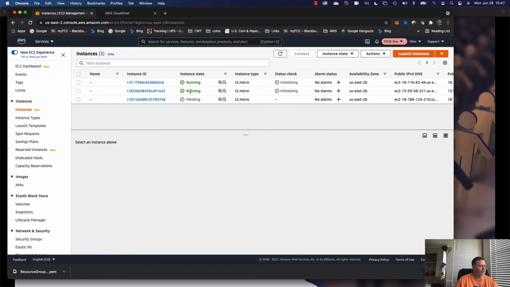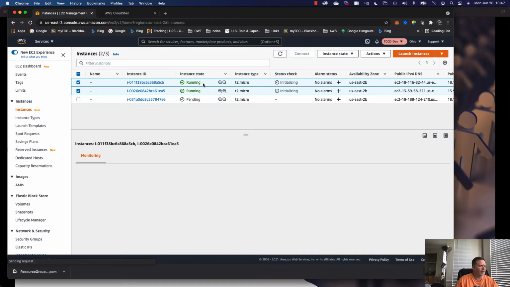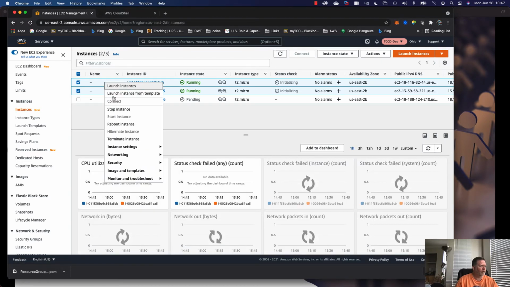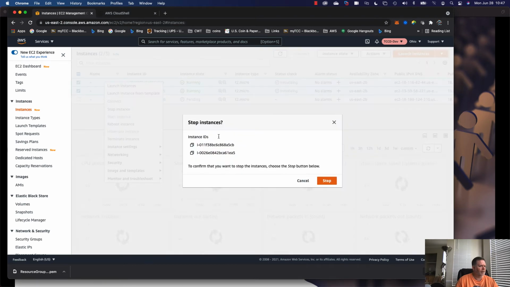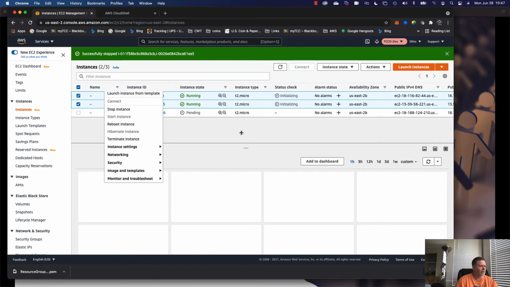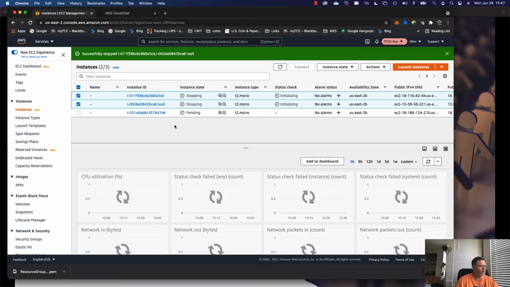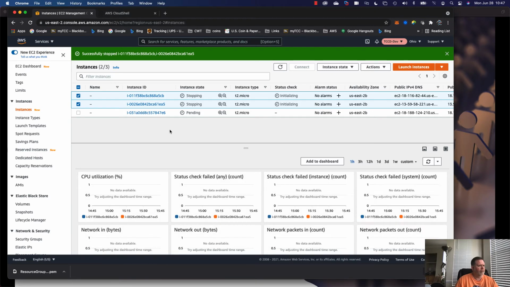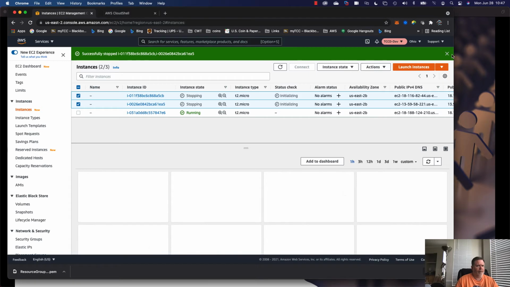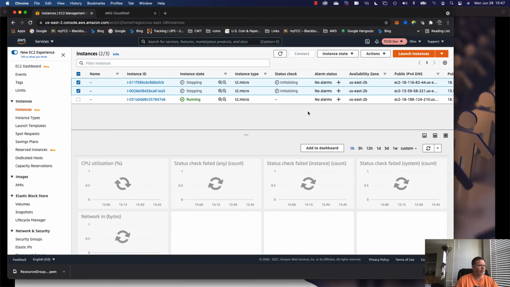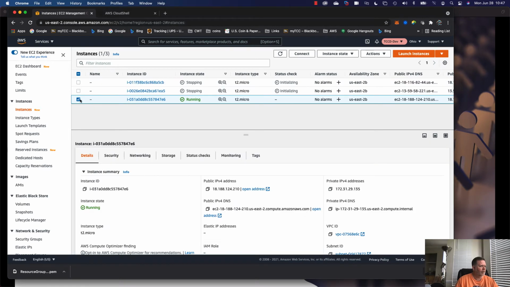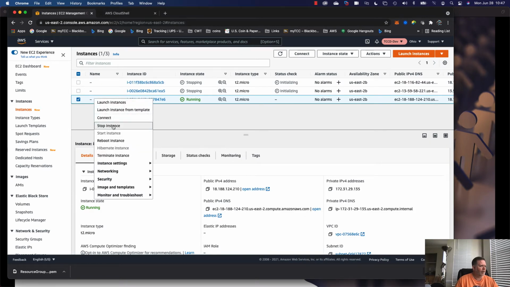Alright, so my other two are running, but since I really don't need them to be running, I'm going to go ahead and stop these instances. No sense in adding cost. And then we'll give it just a second here. Alright, and so this third one is running now. And so then we'll stop that.